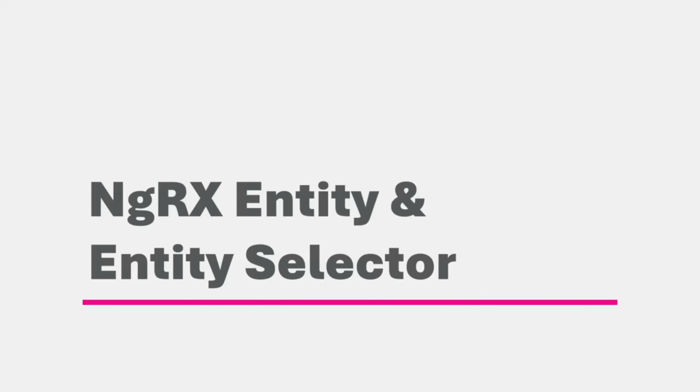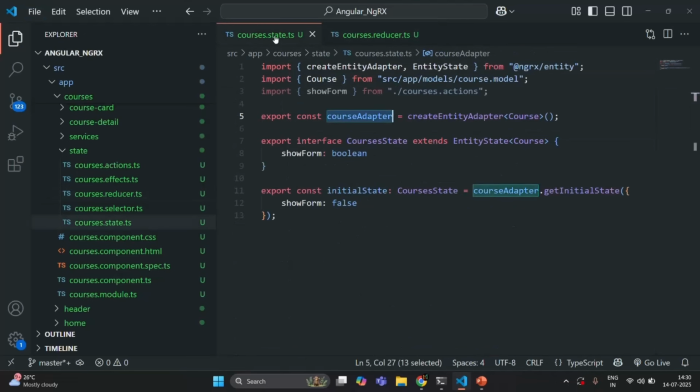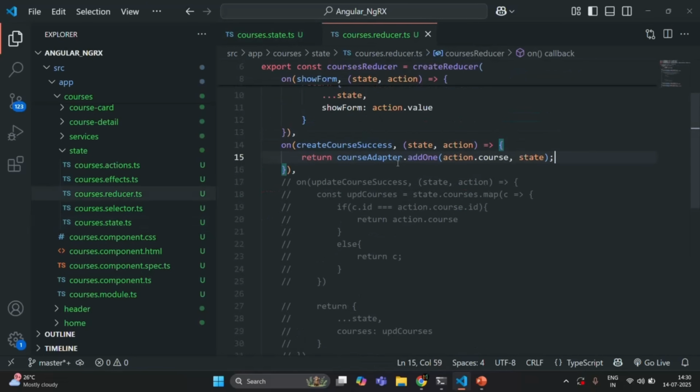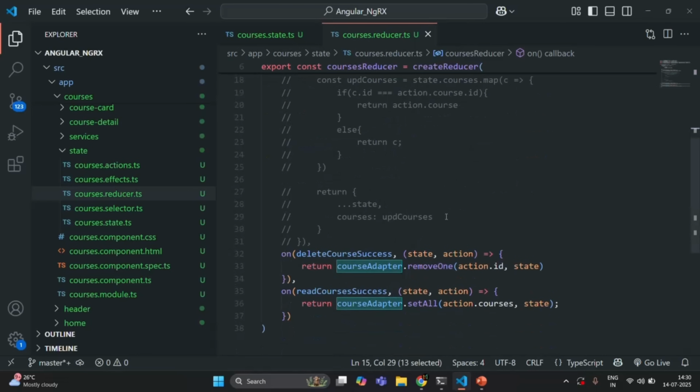In this lecture, we are going to learn about entity selectors in NgRx Entity. So currently, if I go to VS Code, here we have created an entity state for the courses, and in the reducer function, we are using some adapter methods in order to perform CRUD operations, right?